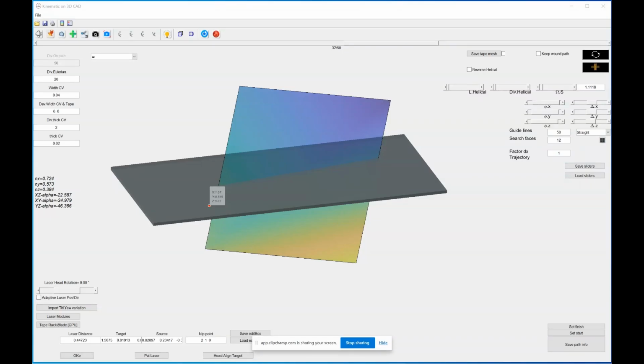In the previous session, we discussed how to generate the path and using these sliders and settings to adjust and change the settings of the path. We use these options to change the settings of the control value and the laser directions, adding the laser modulus and adding the laser directions here. We also add the tape rack blade system and change the sizes.